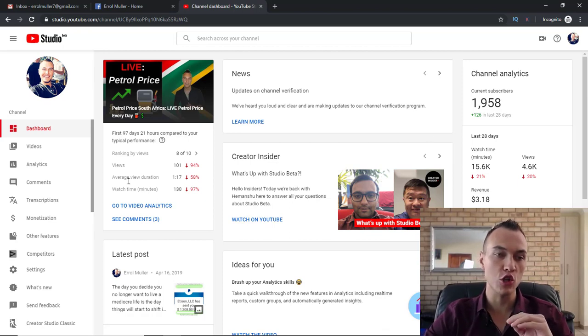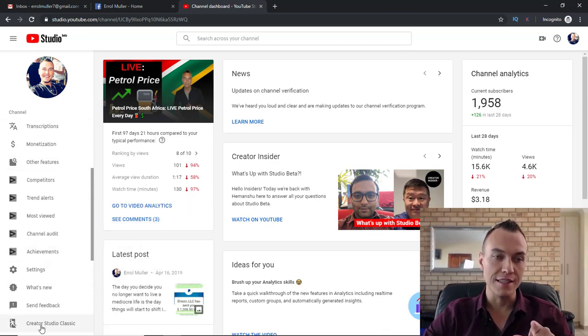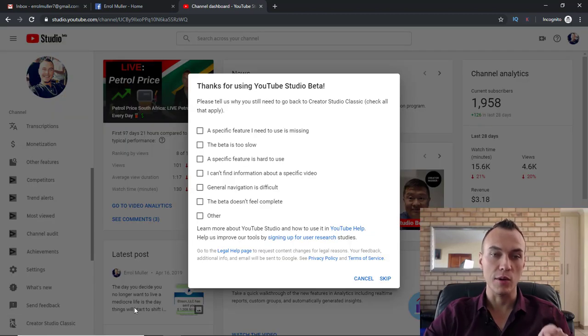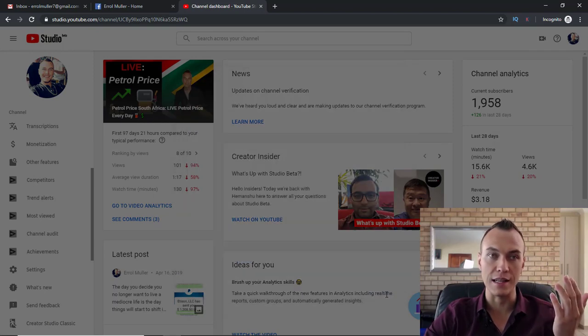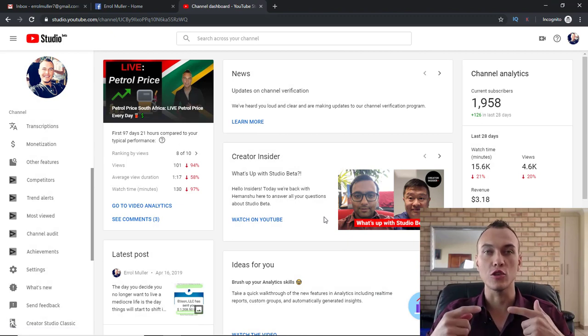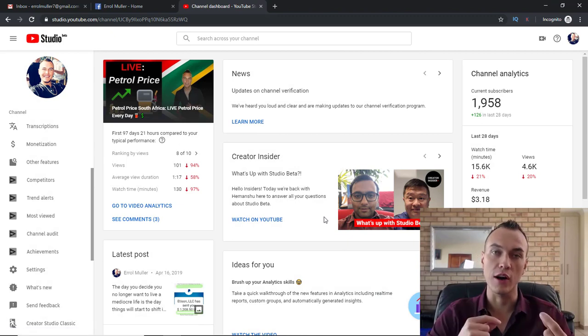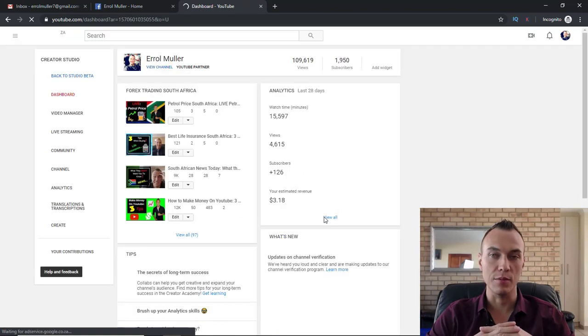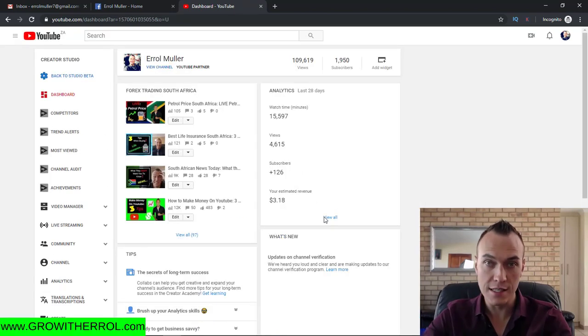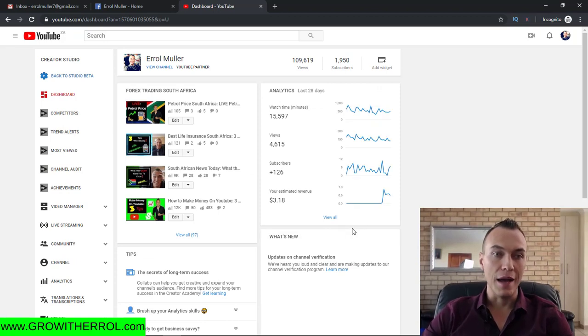If you scroll all the way to the bottom, it says Creator Studio Classic on the bottom left hand side of your screen. You want to click on that. Then I just say the reason for me not using Studio Beta is general navigation is difficult. Then I click submit, and I wait for it to convert me back to Creator Studio Classic. Just give it a second while it's busy converting. Okay, so as you can see, I'm back in the classic mode.